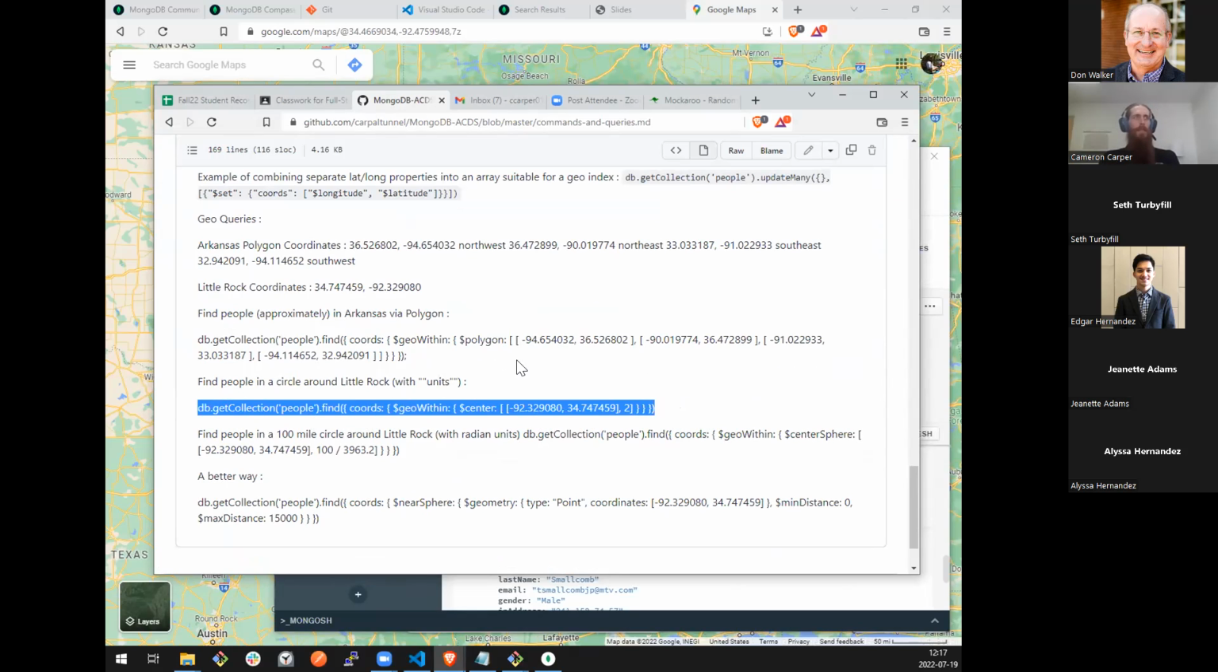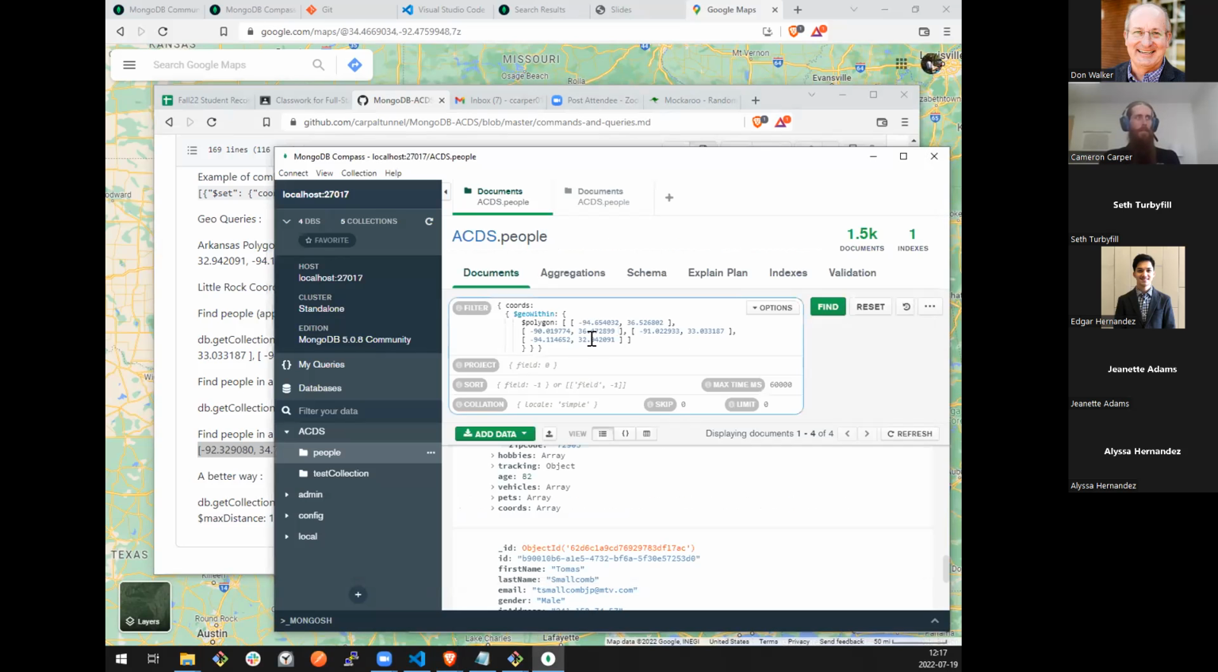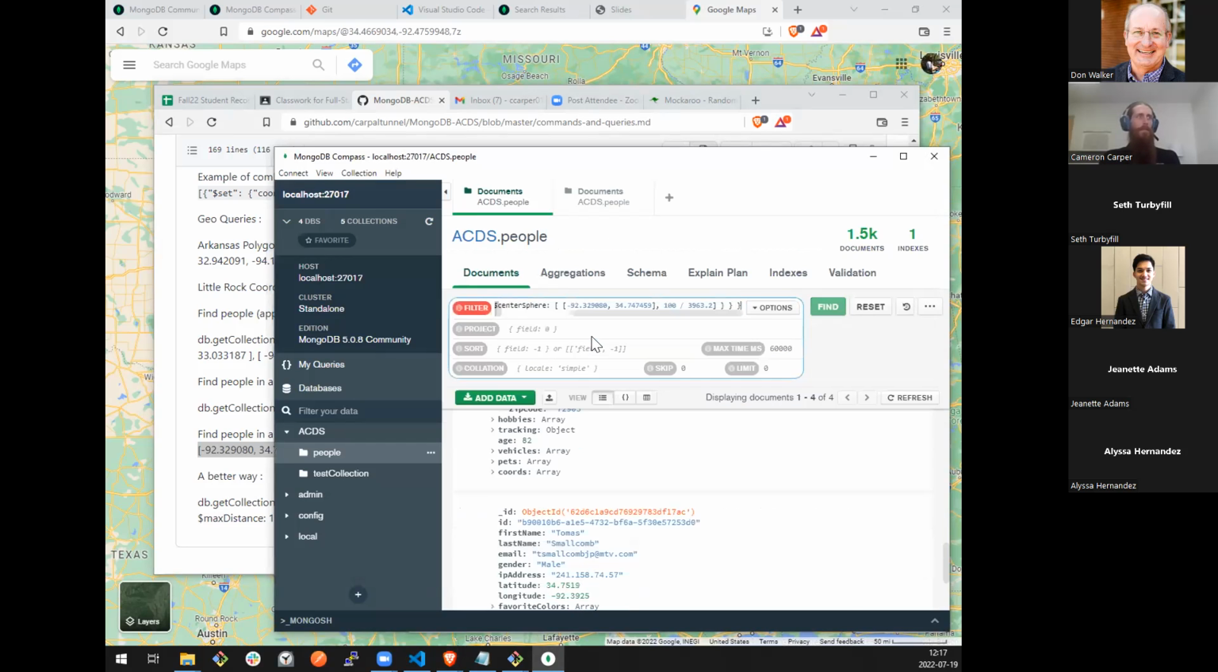Oh no, that wouldn't be 2. I think it's down one line. Looks like it says with radian units, right? Ah, here we go. Yes, this is the radians one. This is what I'm looking for. What this is effectively doing is calculating radians based on 100 miles divided by 39632, which I think is the diameter of the Earth, and that will give us radians. So let's use this one. Yeah, that sounds right. Circumference is 25,000 miles, give or take, 24,000.